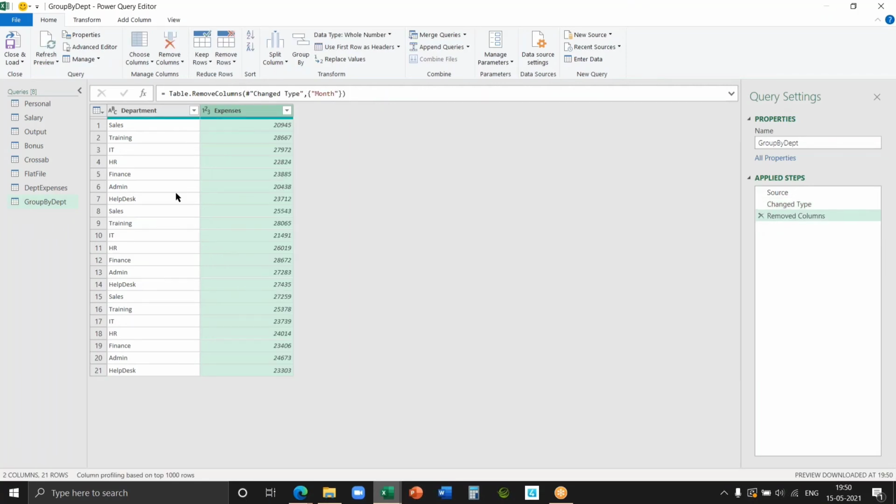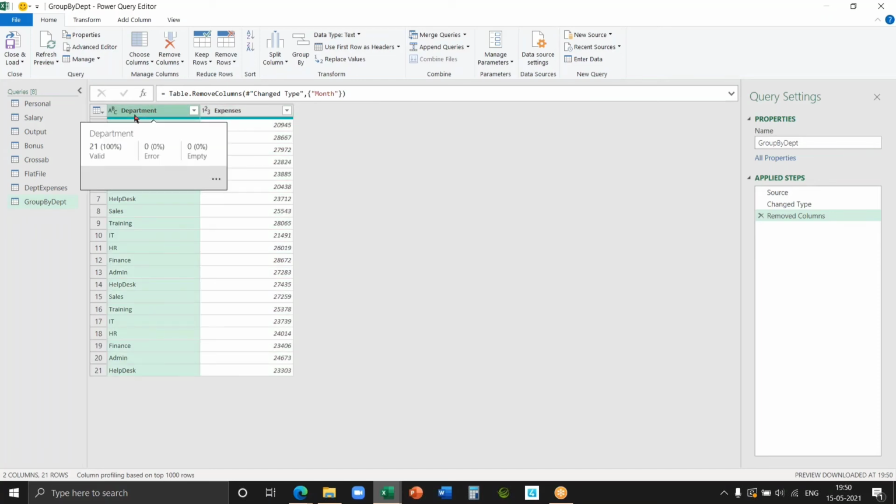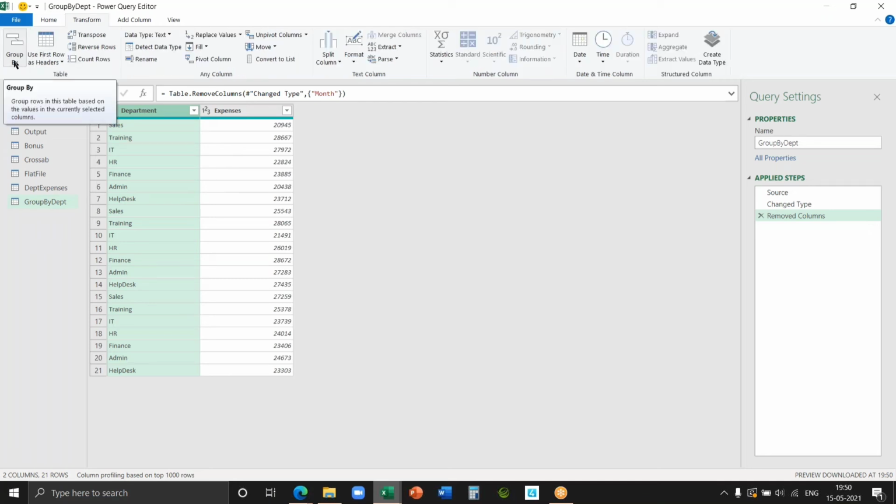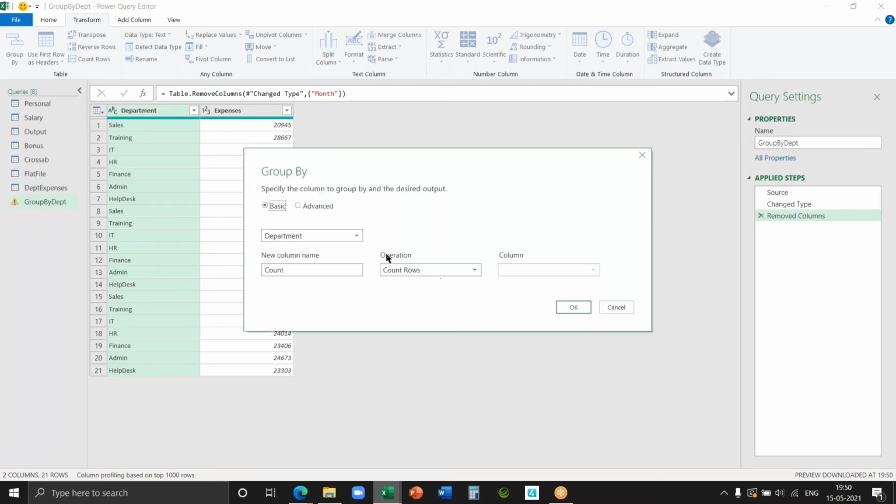I'll remove it. I click on department. Okay, I go to transform, group by. It will ask me, do you want department? Yes, I want department. What should be the name of that new column which will be created against it?